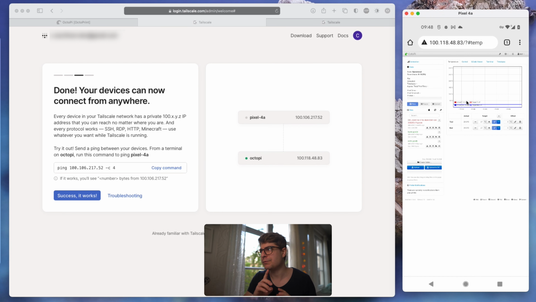So one important thing to note is that the Tailscale app needs to be running in the background. Otherwise, it doesn't work. So this IP address, 100.something, yours will be different, it's kind of virtual, it doesn't really exist. And it's basically just routed through the VPN.